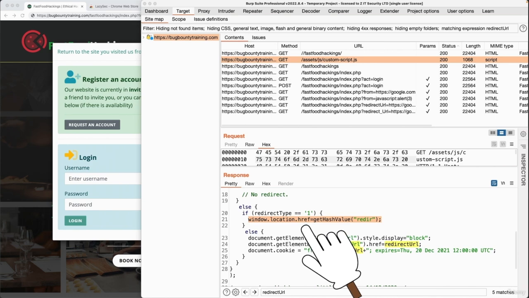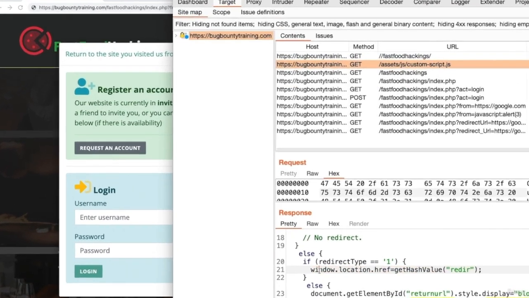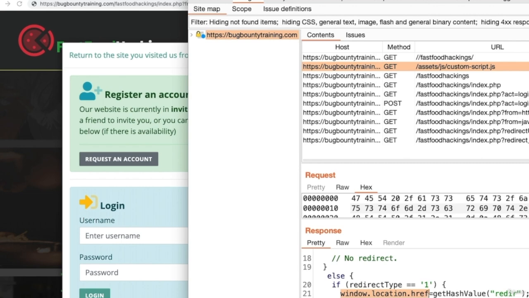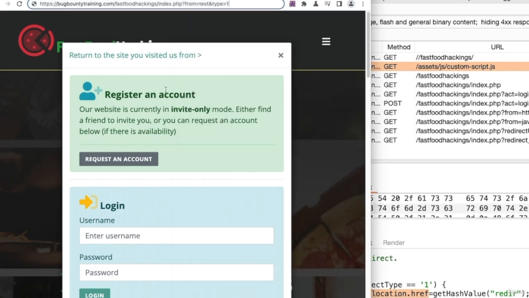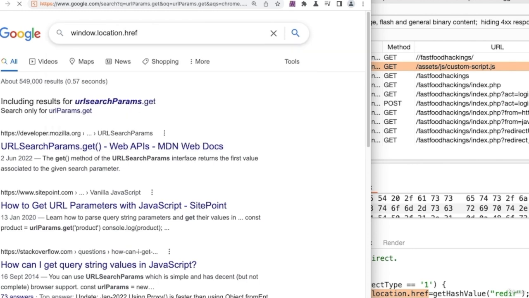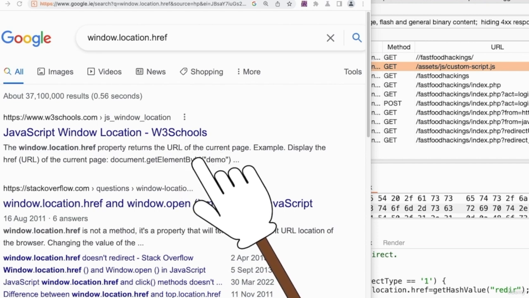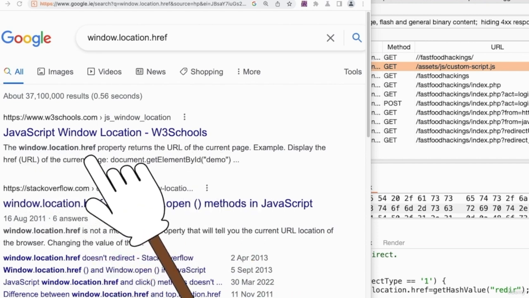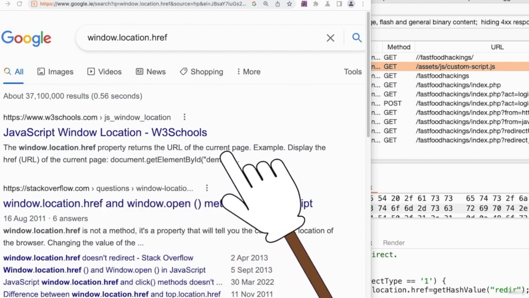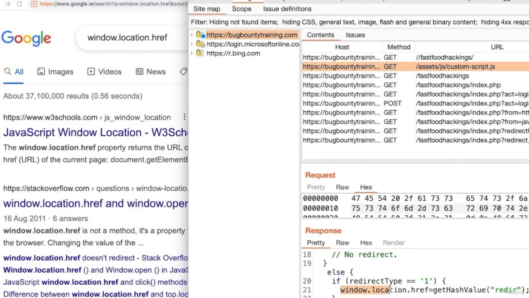Now we don't know what this piece of code does, and therefore we're going to simply copy this code, window.location.href, and simply go to Google and look it up. And again, the first result is actually really good. You don't even need to click it to understand what it does. It's telling you the window.location.href returns the URL of the current page. So right here, this statement is trying to set the location of the current page. This is really good because if we can manipulate this, we might be able to change the location of the current page and therefore get an open redirect.